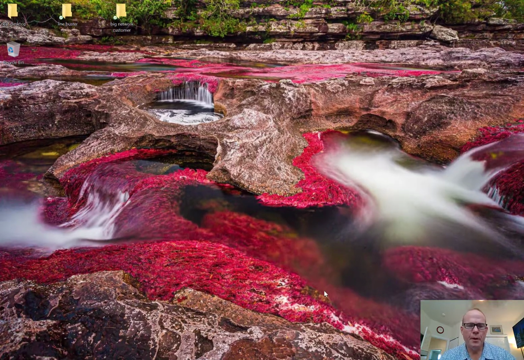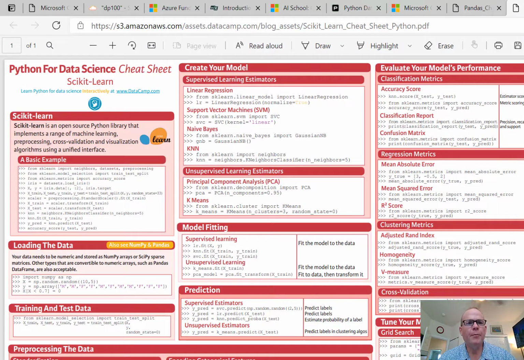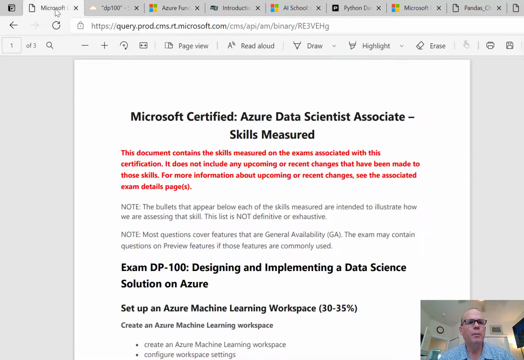Hey folks, it is Monday, and I was talking to a couple of customers over the weekend who are having some issues with their data pipeline and with ML Studio, and I'm doing a fair amount of what I would call one-off work.